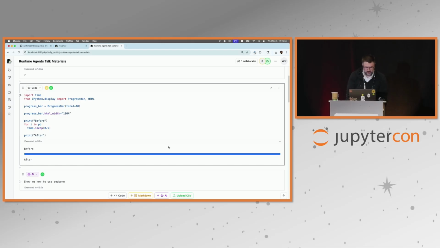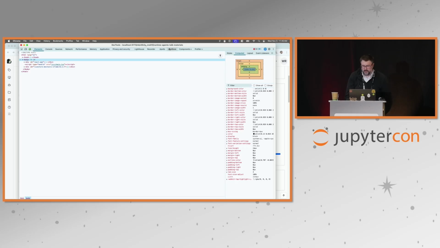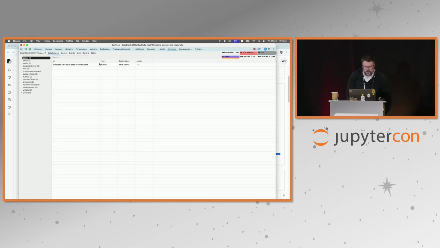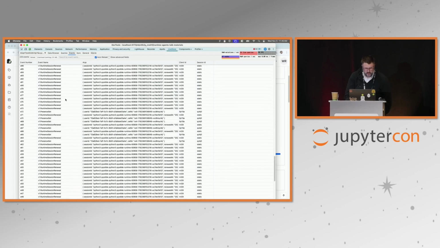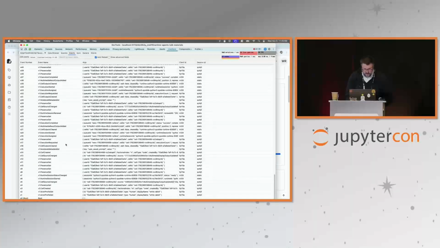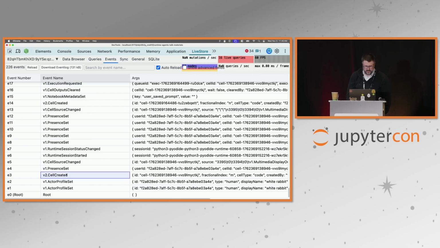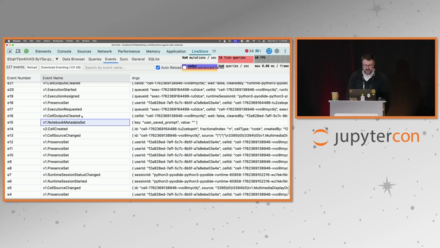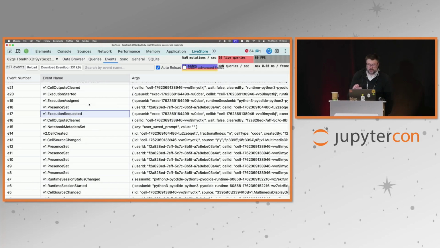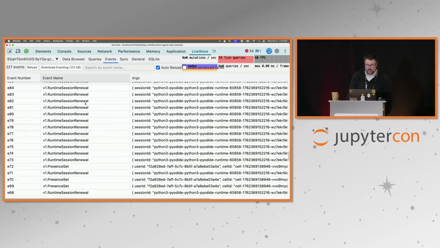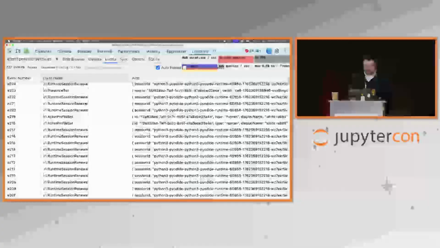And so I'm going to show you under the covers what this looks like, and then I'll walk through what it is and why. So when I started this notebook, this is probably the thing I need to make bigger. Every single action that I took within the notebook that was state I wanted persisted for all users is an event in this event log. So if I created a cell, if I changed metadata, cleared the outputs, or requested execution, each of those is a transaction that happens in this overall ordering.